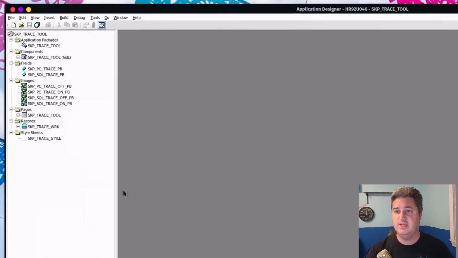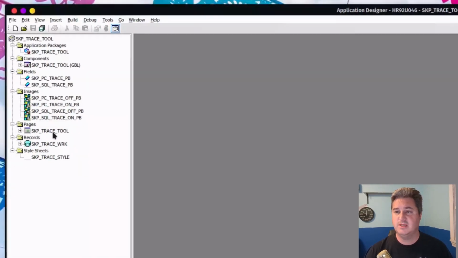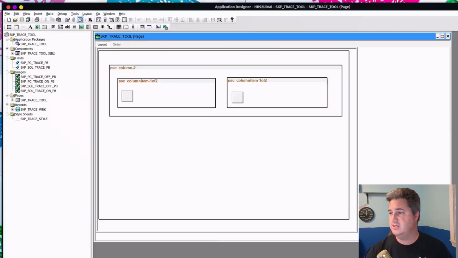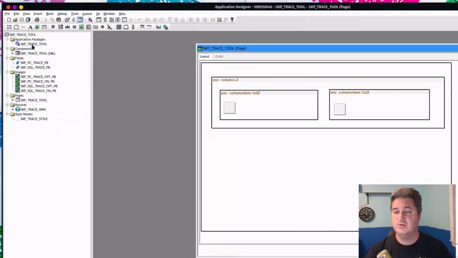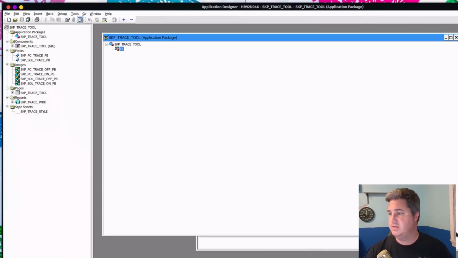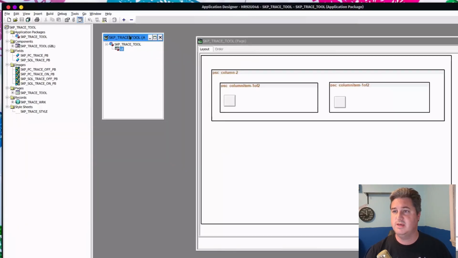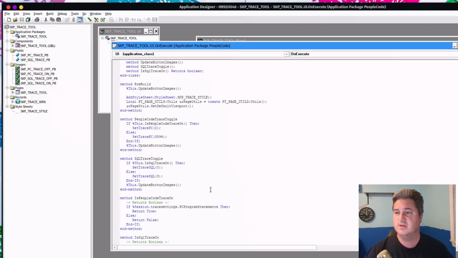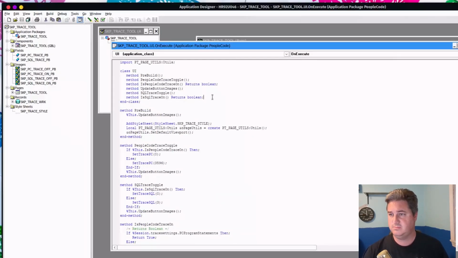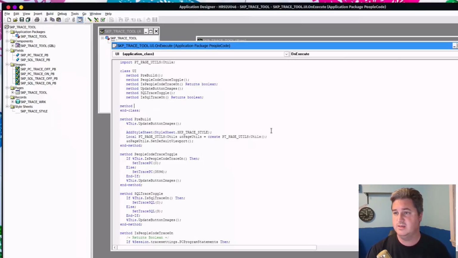Here's my project right here. Sometimes it helps me just to pull up the page, and this is the page that we've got, and you can see my two buttons here. And then I also would like to have my app package up here, so I'm going to pull him out so I can see my app package. And I have one class for the user interface here.